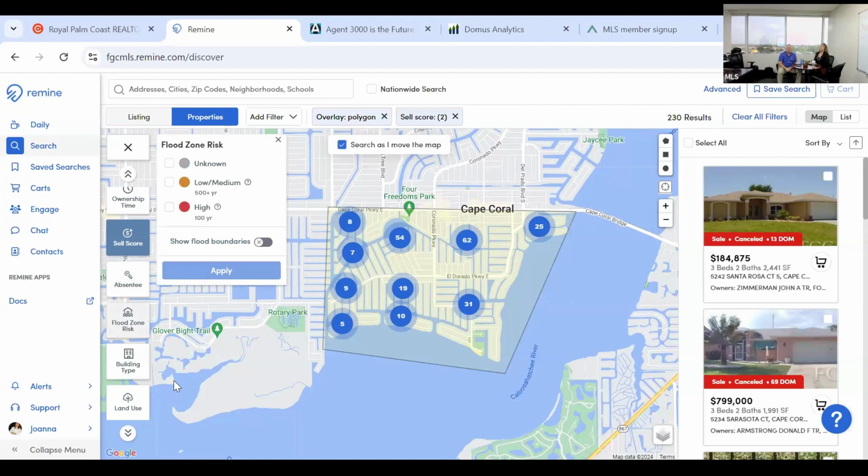Flood risk, again, I wouldn't use this for farming, but this is great for when you're looking at properties in general. People say, well, I don't want to be in a flood zone. I want to be in this flood zone, etc. This is a great way for that. So you can show the flood boundaries, etc. It's a great little piece of information that you get all in this.